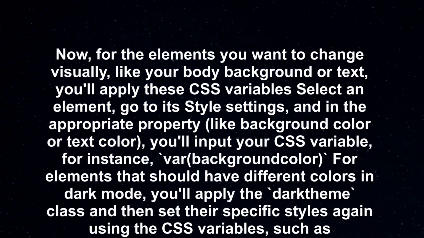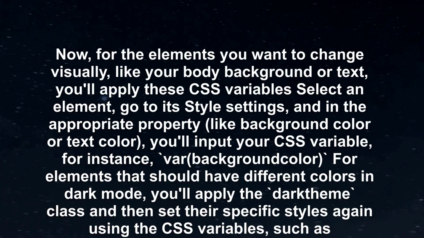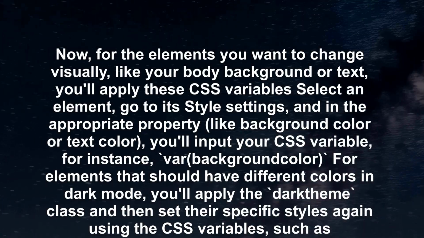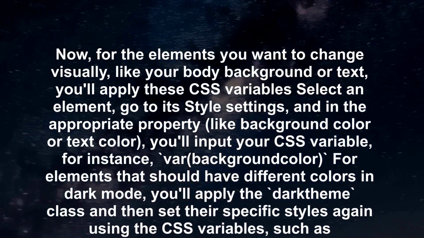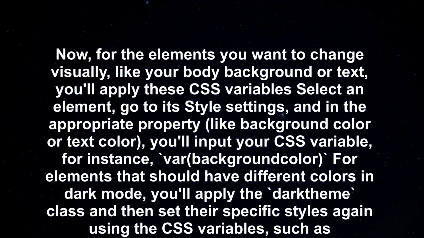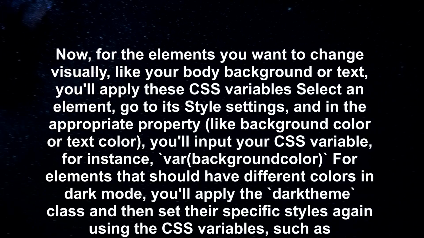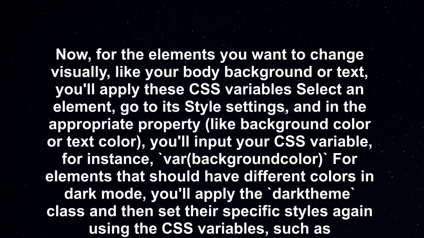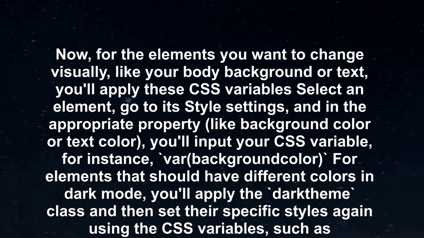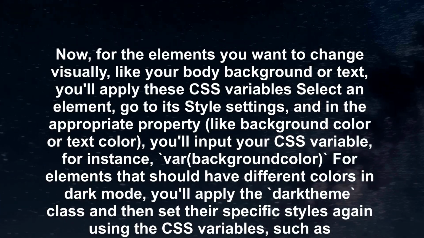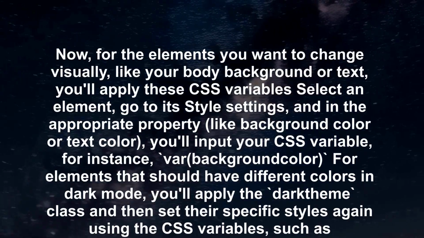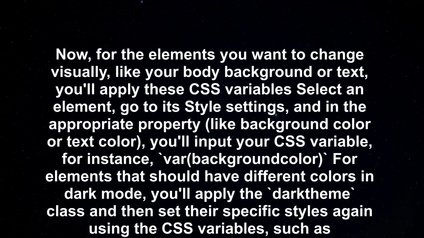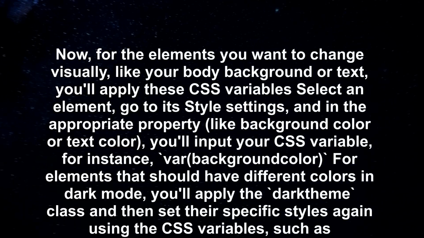Now, for the elements you want to change visually, like your body background or text, you'll apply these CSS variables. Select an element, go to its style settings, and in the appropriate property, like background color or text color, you'll input your CSS variable. For instance, var background color. For elements that should have different colors in dark mode, you'll apply the dark theme class and then set their specific styles again using the CSS variables, such as var dark mode text color.